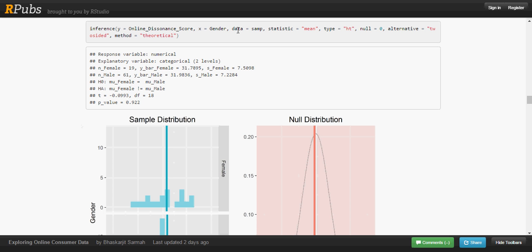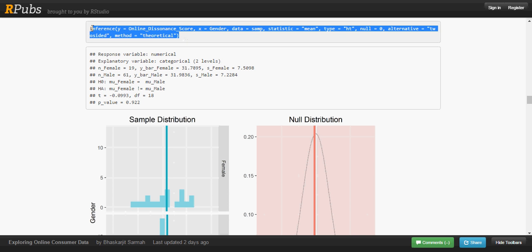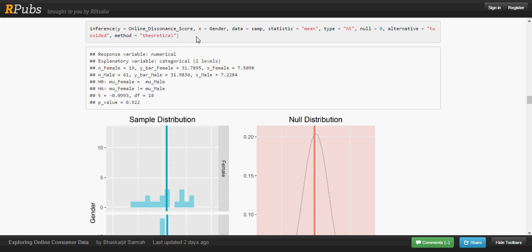And one more thing I forgot to tell you, the inference function by default uses a confidence level of 95%. So if you want to change the confidence level to, let's say, 99.7 or 0.90, then you have to add one parameter, conf underscore level is equal to 0.90.